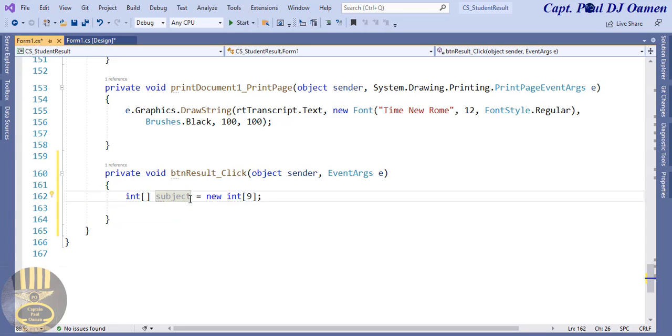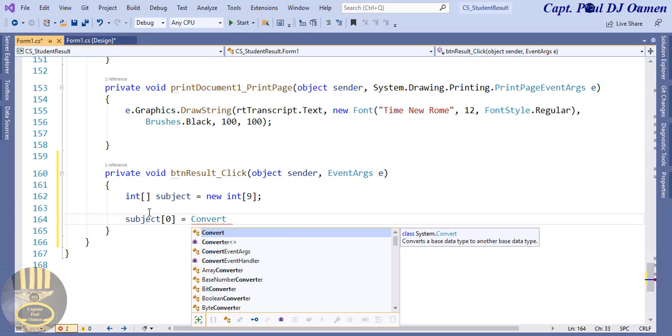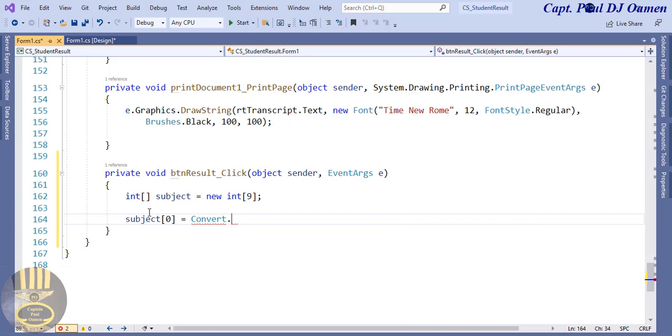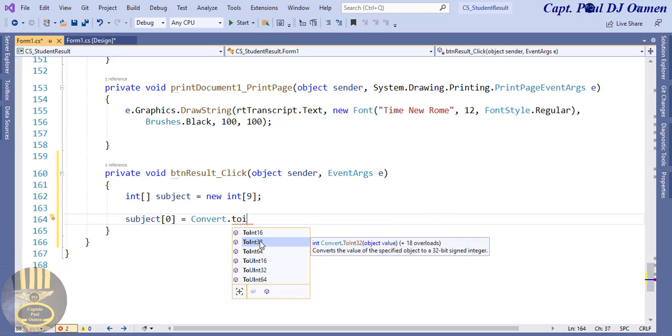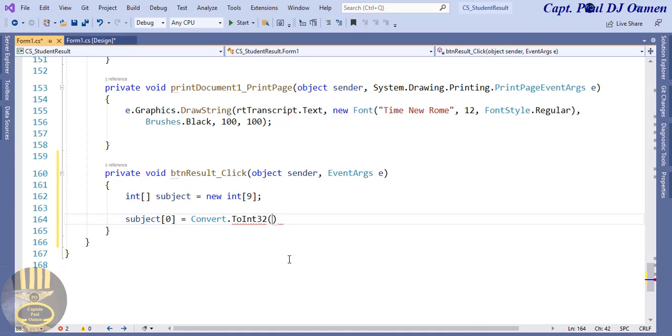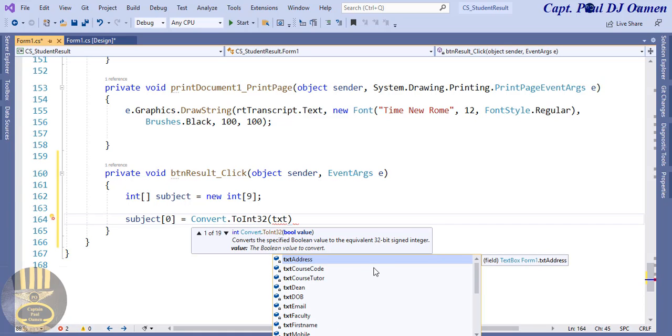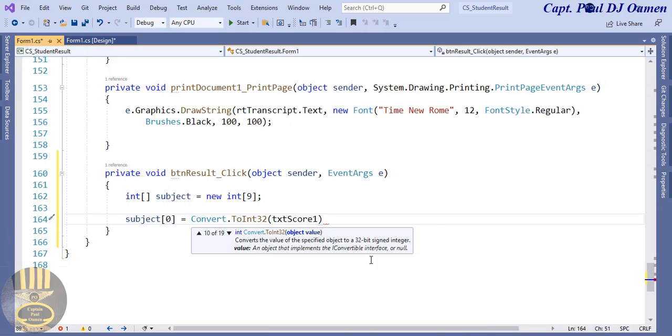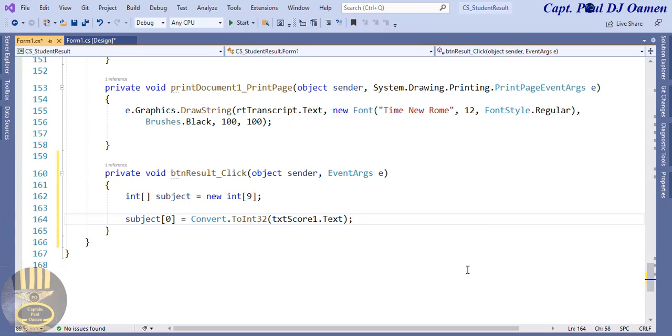Now I'm going to then say subject. Your very first array starts from 0. That is going to be equals, and we also need to convert whatever we have inside any of the text box to integer value. So Int32, open a bracket, and the very first text box is txt score1 dot text. So that's the very first one there.